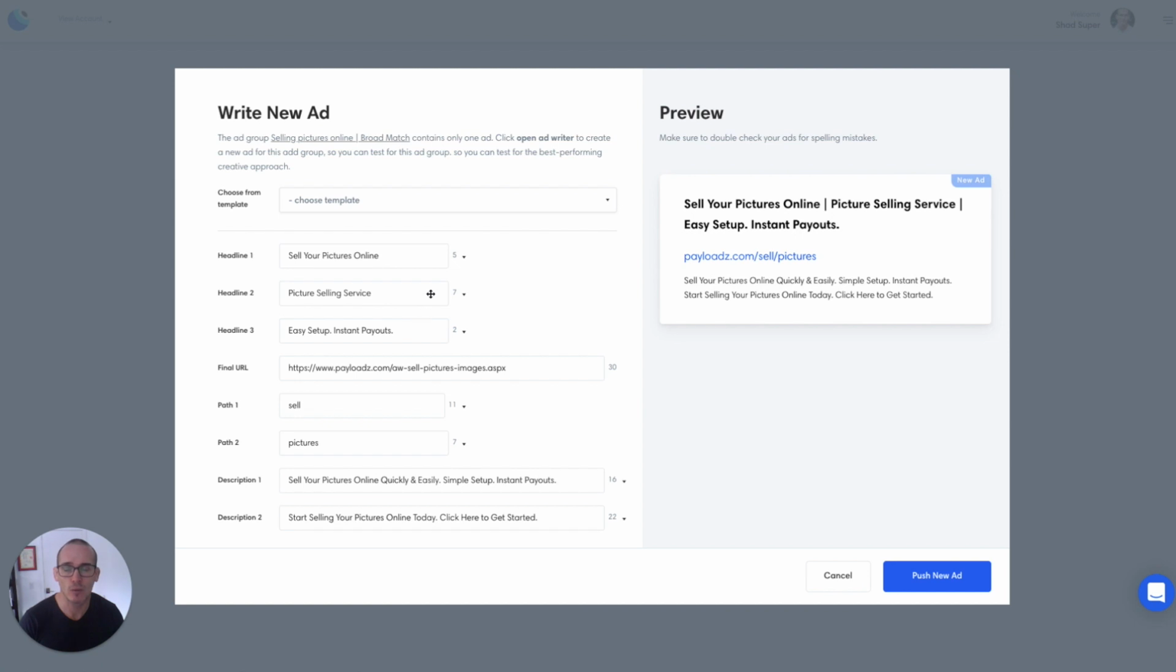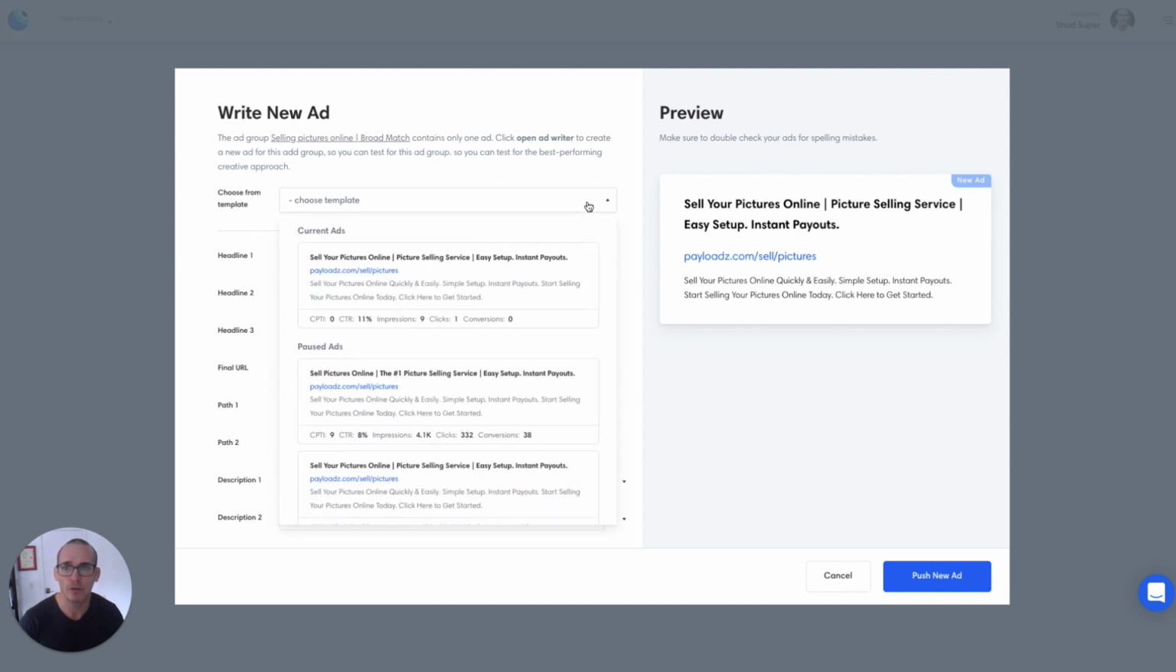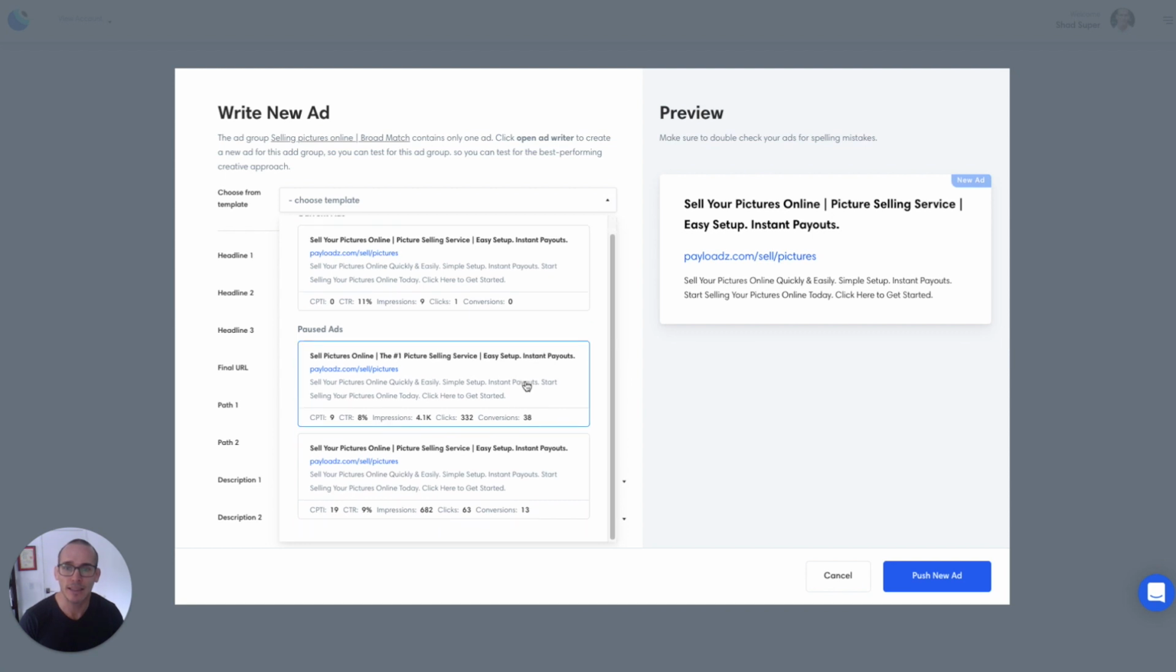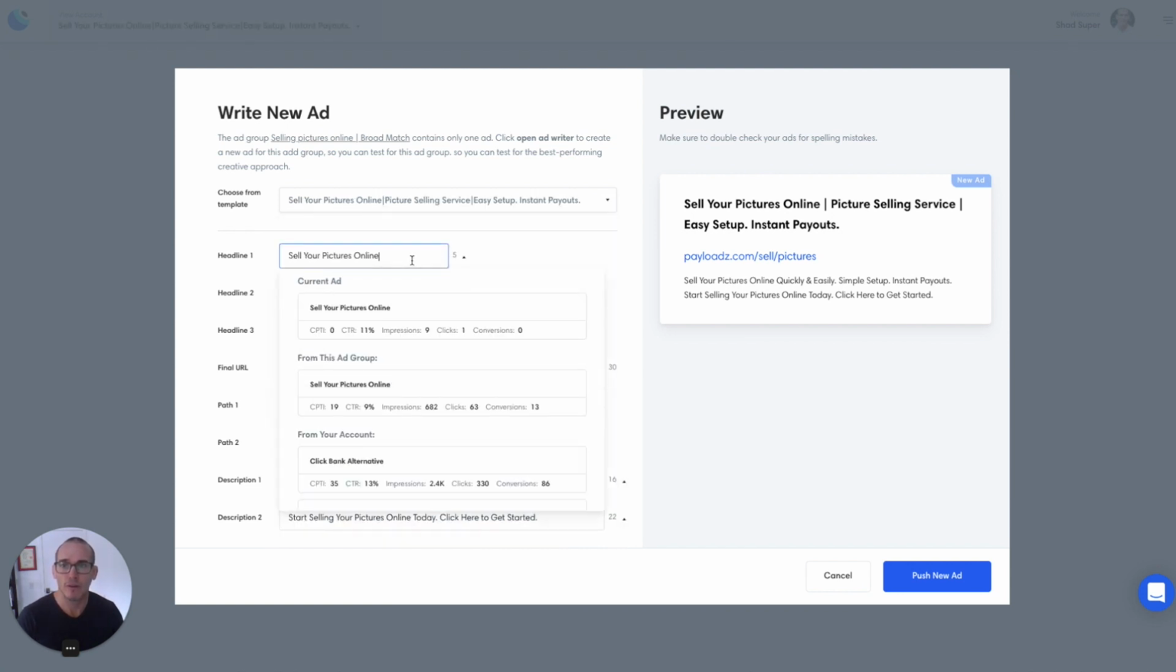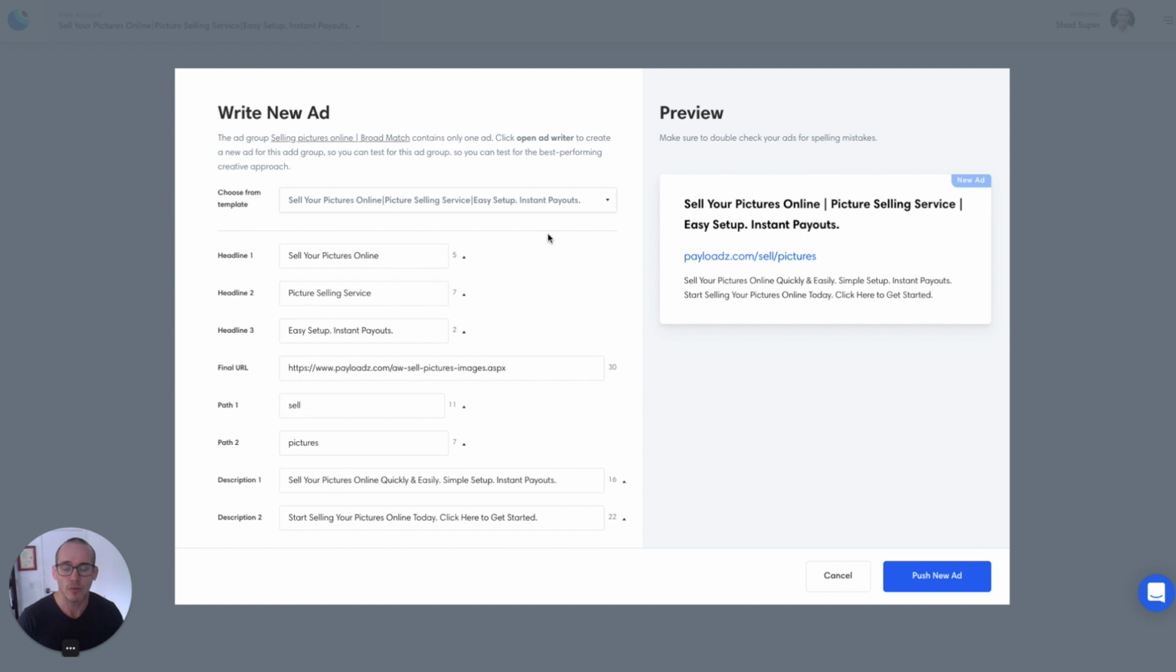We could change one or more ad elements. Typically, you only change one during an ad test. But you could also choose the dropdown and see other ads that you've run in your account and in this ad group and choose those ads as a starting point. We see that this one actually has a conversion per 1,000 impressions of 19, and we got 13 conversions with it. So I think we should start with this one. It actually has a higher click-through rate too. And that will pre-fill our form with the ad elements from that ad.